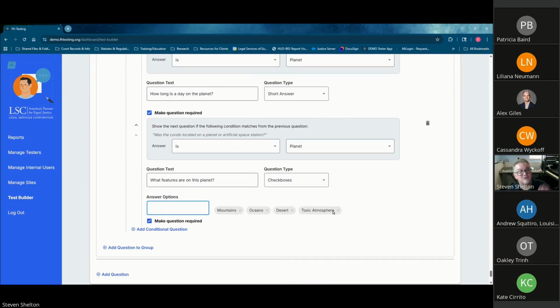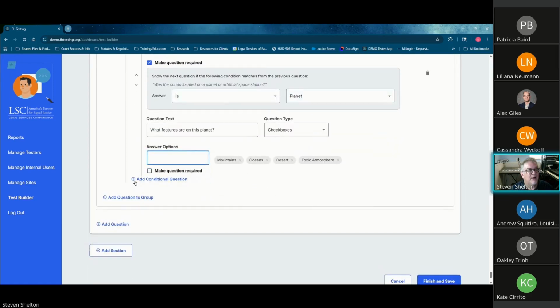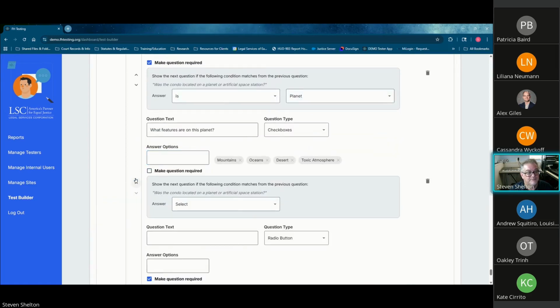And they will be able to select as many of those as they want or none of those, as long as we unclick the make question required. If it says make question required and you want to give them the possibility of not answering any of these, then you would have to add none of the above. Or you can just simply say the question's not required, and then they can leave it blank if they want to. Okay? We're going to add another question.